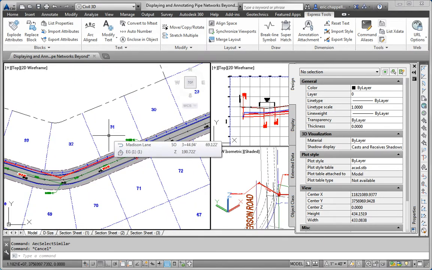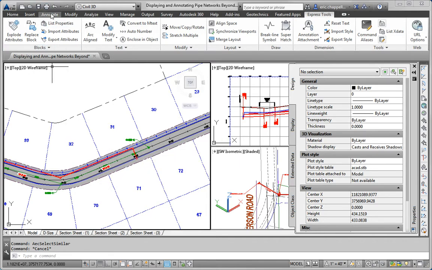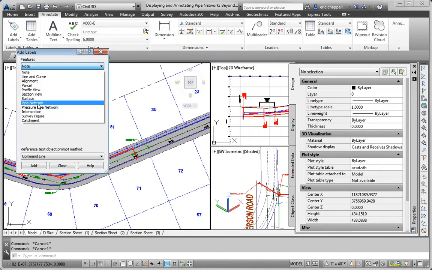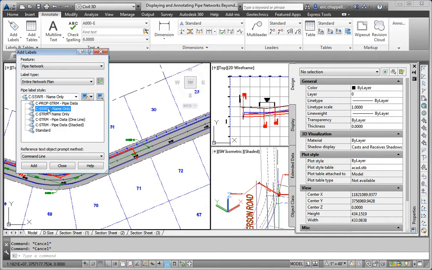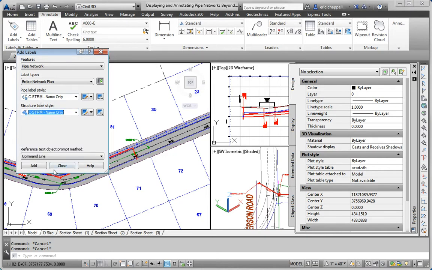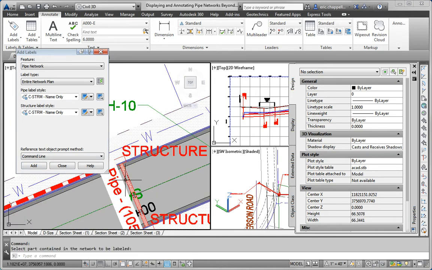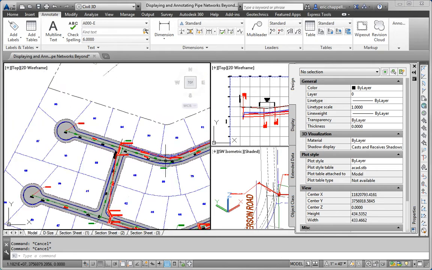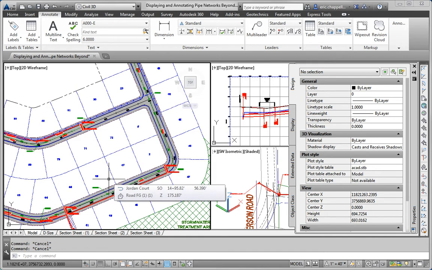Now we want to label the remaining storm pipes and structures using the C-Storm name only styles. So let me go to my Annotate tab, Add Labels. We're doing a pipe network, and we can do Entire Network Plan, C-Storm name only, C-Storm name only for both pipe and structure labels. I'll click Add and just click one of the objects in that network, and it's going to apply the labels throughout that network. So it did all of them at once.